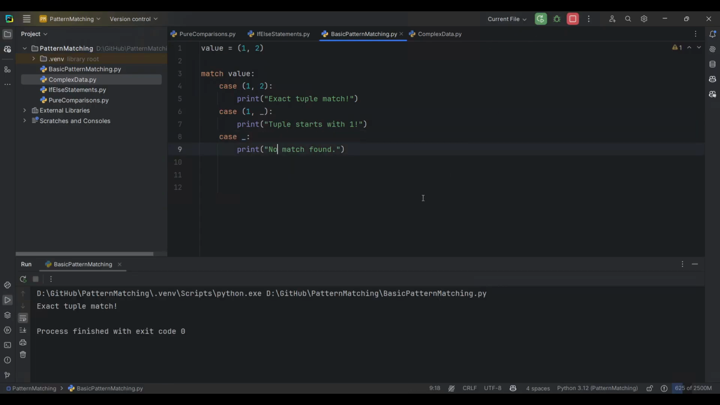If we run this code, we see that it says it's an exact tuple match, similar to what we saw in the previous example.